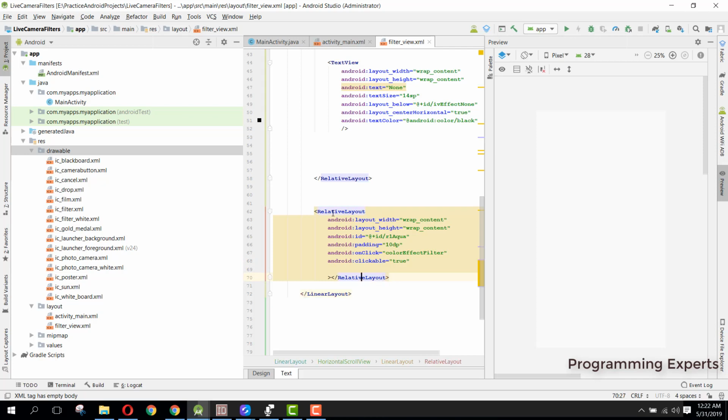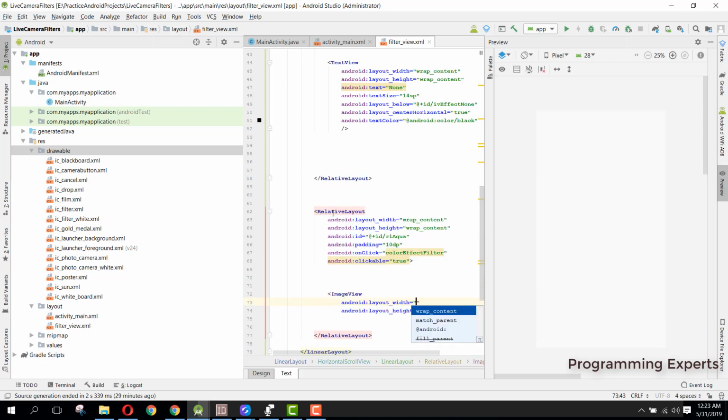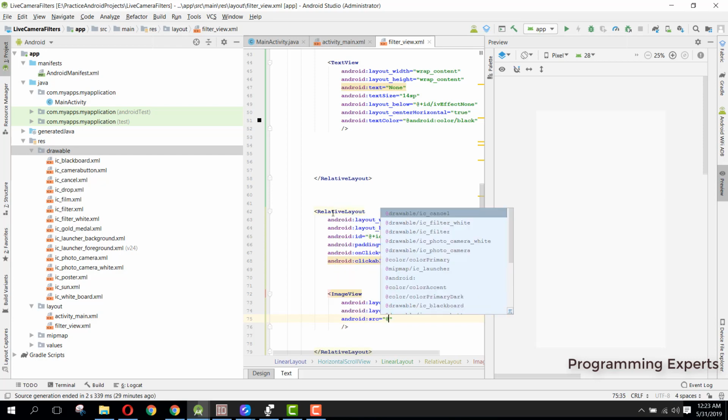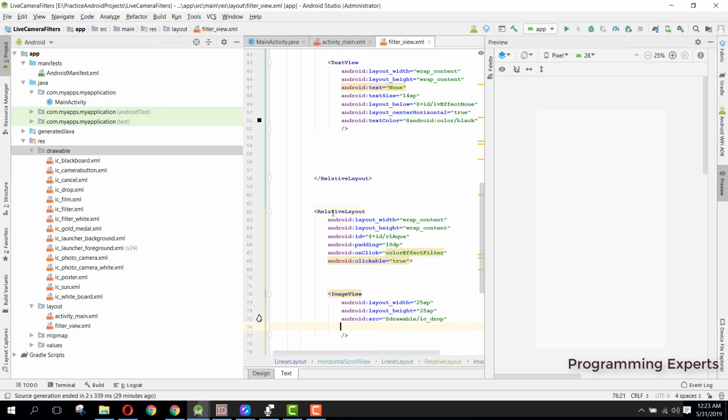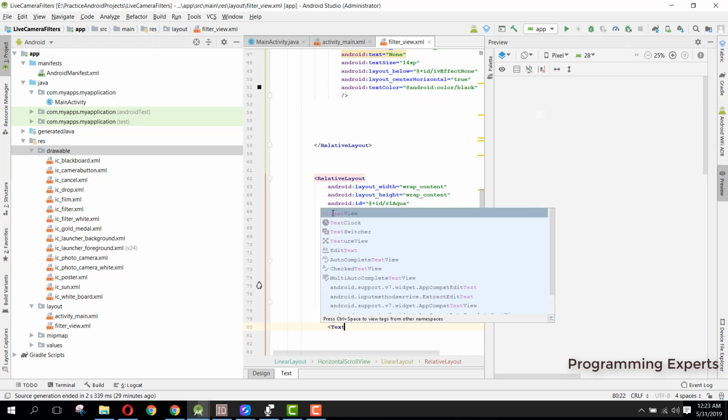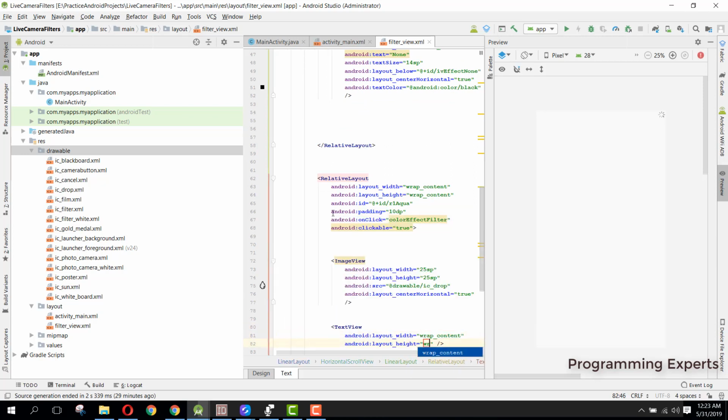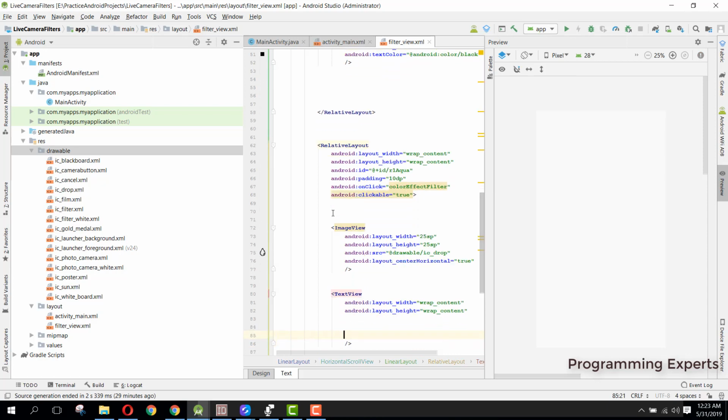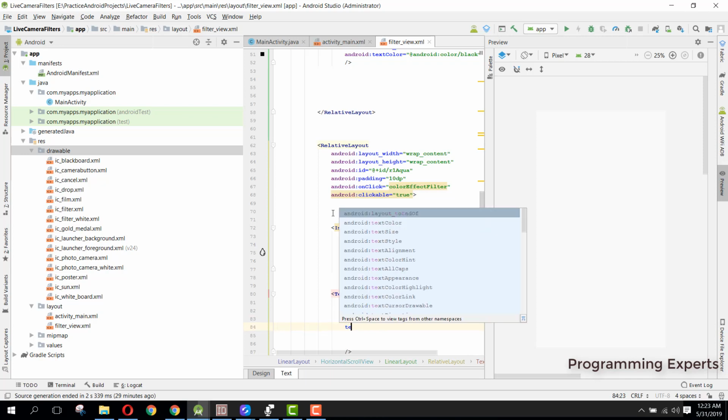Then inside this relative layout, we are going to have the image view first of all, and it will be 25 sp. Then we will also have the height as 25 sp. Then we will have the source as drawable IC drop, and then we will have center horizontal, it will be true. Then we will have the text view, and it will be wrap content. The height will also be wrap content, and the text will be aqua. Then we will set the text size to 14 sp.